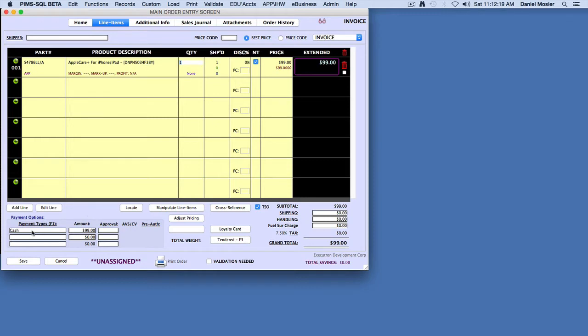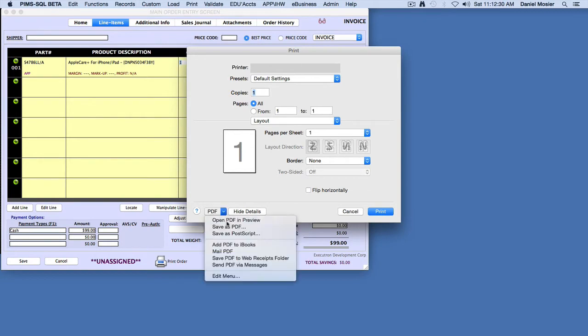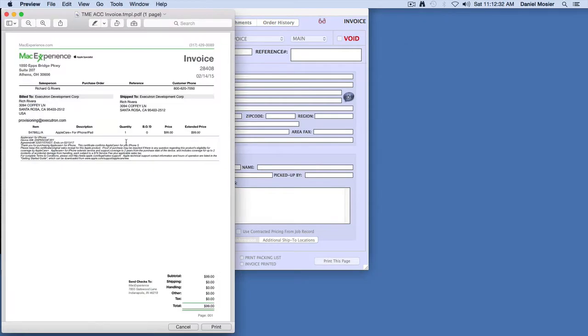So we'll say they're paying cash, and we'll go ahead and print the order out. You notice that it's checking with the Apple Connect server, and now we'll just display it on the screen. And here you have your AppleCare only and the necessary Apple proof of coverage text.